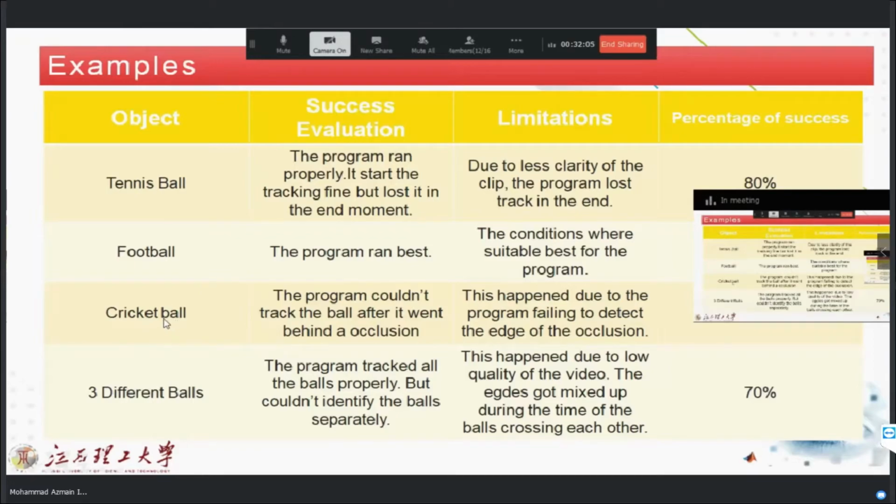So I tried with a cricket ball. It was a evening time video. There was less light. The program couldn't track the ball. It got behind an occlusion, then it completely lost the ball because the occlusion's edges were not properly visible. The program couldn't differentiate between the cricket ball and the occlusion's edges.